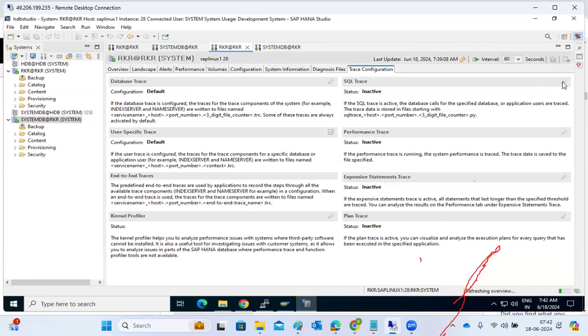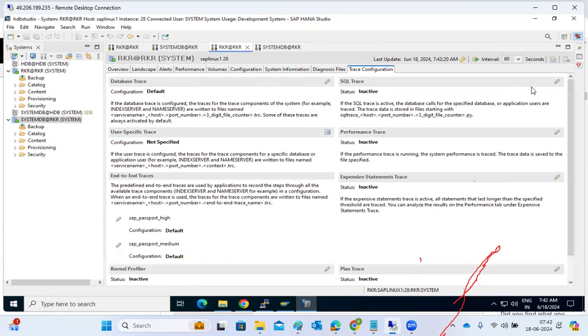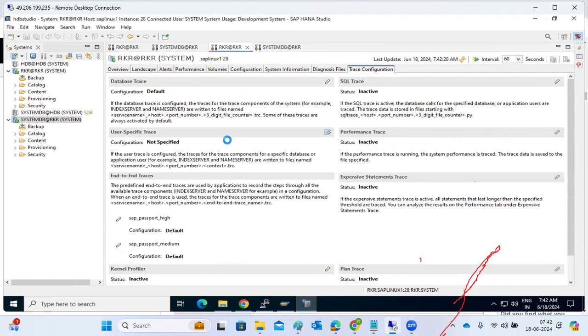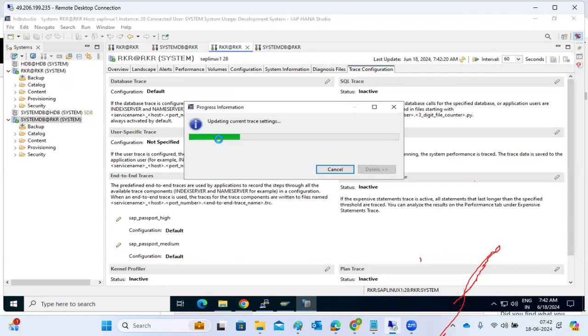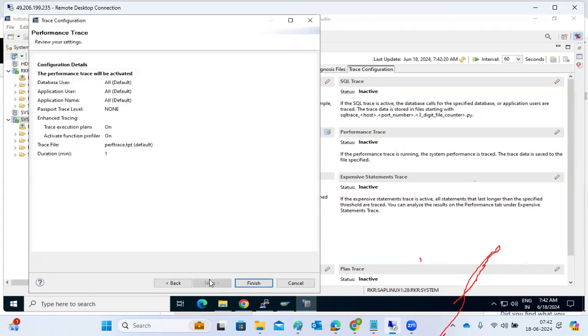Just click on the SQL statement trace edit button. Then we can enable the trace. Now it's inactive. To get more logs, we can activate it here. Then the expensive statement trace, enable the trace. Suppose there is a performance issue, slowness, then we can enable the performance trace here. Just click on the change button. Then it will ask whether you want to activate or not, and you can change it here. So that is one thing. You can activate the tracing here.